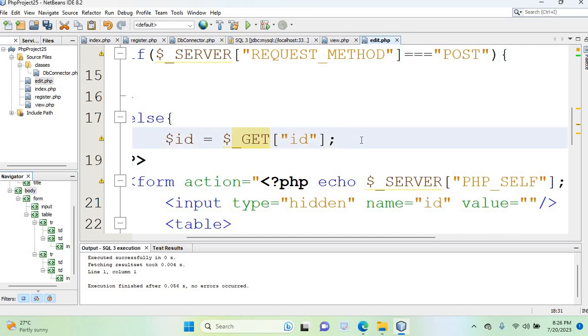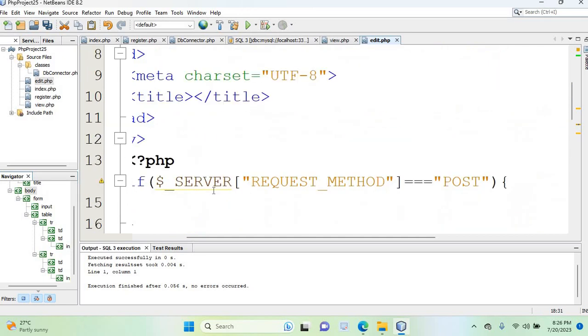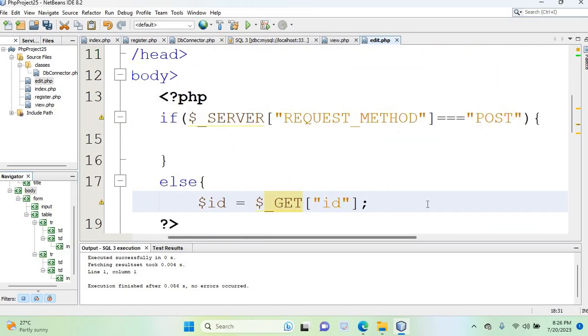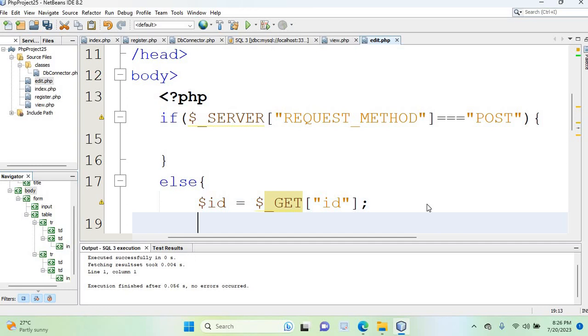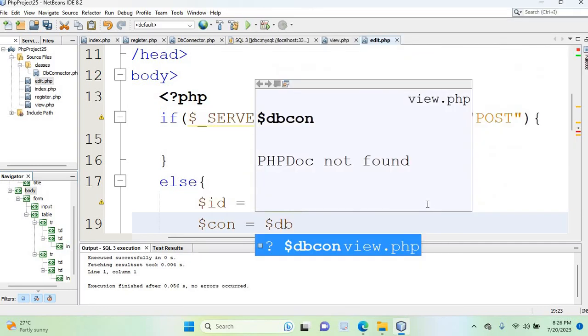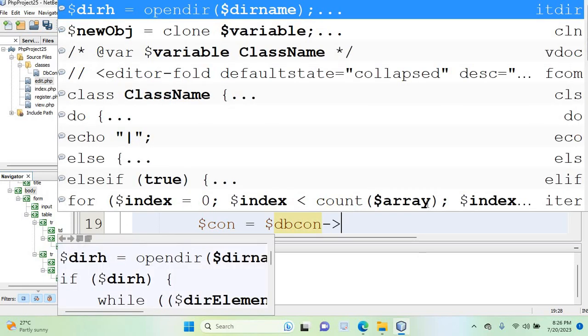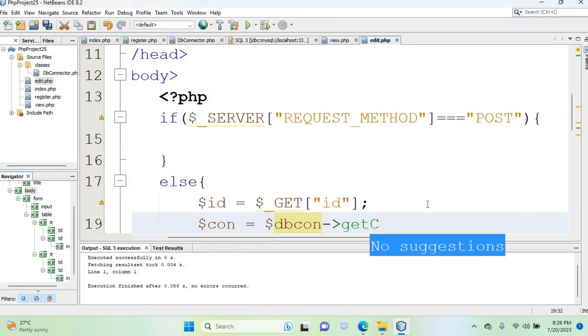So now again we need to connect our application to the database in this case, because we need to get the information about this specific user, and then we need to feed this information to this form. So now we are going to create a connection here. $dbcon and get connection.